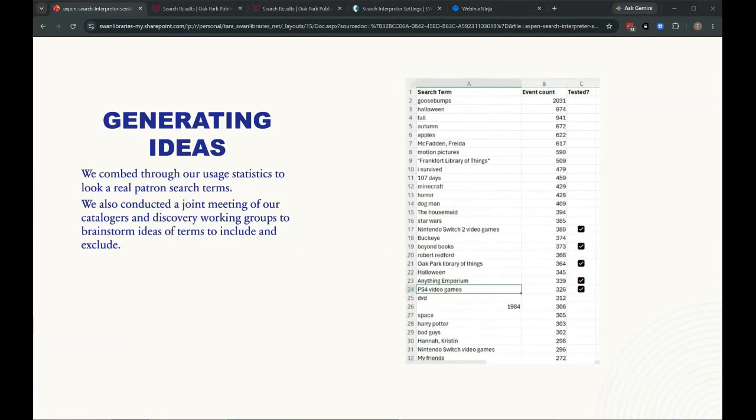So you see in here, there's a lot of these are video game formats. So that's something we pulled out immediately that we should handle. And we also conducted a joint meeting with our discovery and our cataloging user groups to brainstorm ideas. And those groups started out with a lot of ideas. They had, we could do this, we could do this. They were really excited. And then as we started diving into it, we realized we really needed to weed these down. Some of these ideas might actually make results worse.